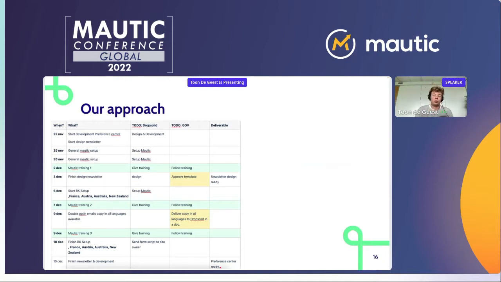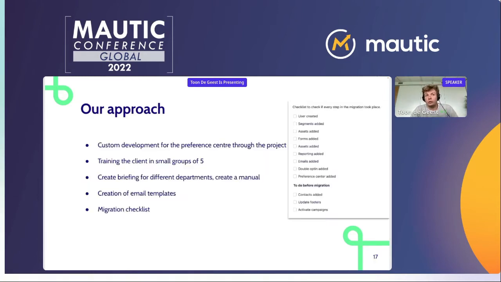Because it is a large migration, with all the different departments that need to come together in one Mautic, it's really necessary to have a clear planning so that everyone knows what they need to do. And it's a new tool, so it's also important that we created a briefing for the different departments: how everything would look, what the migration looks like, and when they can actively start using their Mautic instance.